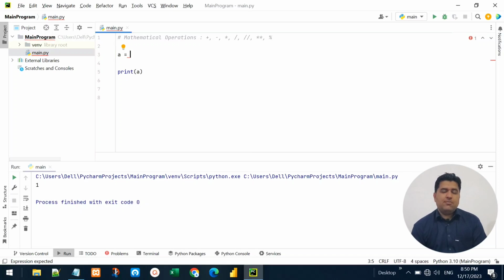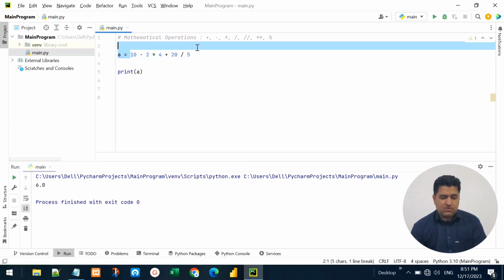Sometimes we get more than one mathematical operation in one mathematical statement. For example, there is a statement that has multiplication, division, plus, minus, and everything in one statement. How is that processed? Let's see. For example, if we have 10 minus 2 multiplied by 4 plus 20 divided by 5, what will be the output of this? Let's run this first. It gives us 6. Is it processed from left to right or right to left, or what is the procedure for processing such statements?